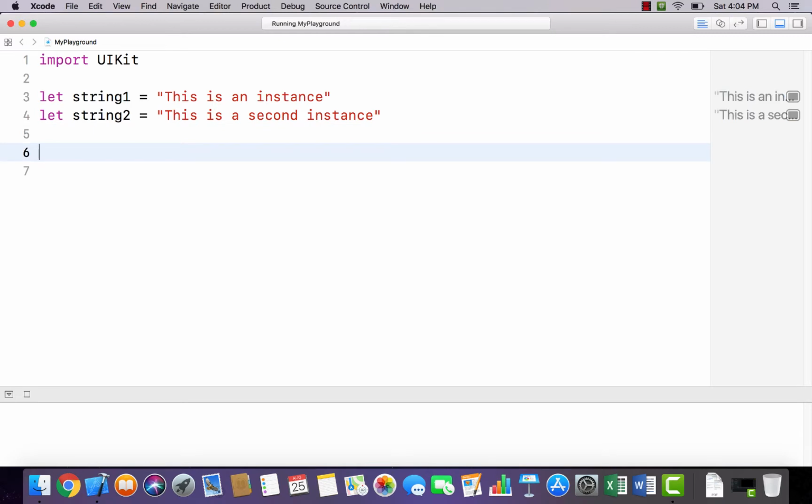So why is this important? Well, every data type you can encounter in Swift has a series of properties and methods that go along with instances of that data type. So in this case, the data type is going to be string. So any instances of string, like this one and this one, any instances of string can use the properties and the methods of that particular data type.